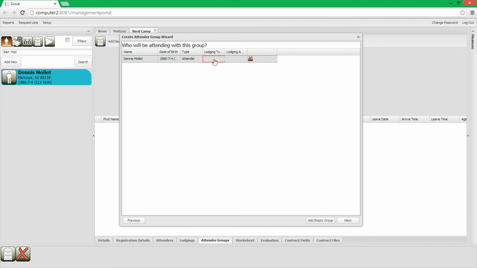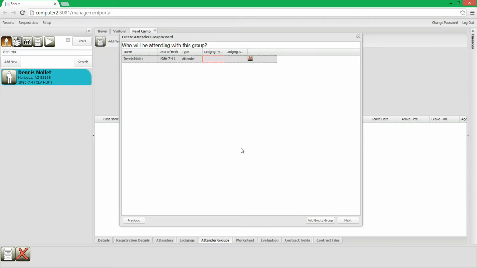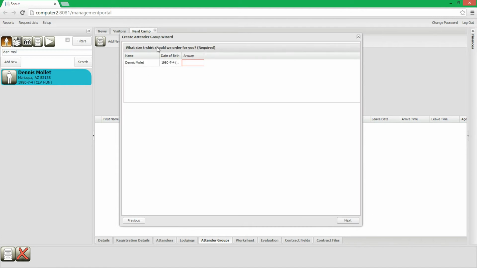And if we added any lodging upgrades, you could click right here to choose the lodging upgrade. I didn't add any, so I'm just going to press escape to exit out of there, and then I'm going to click Next. I could add an empty group right here, and then I wouldn't actually have Dennis in the group, but I want to add Dennis, so I'm going to click Next, and it's going to prompt me, what size t-shirt should we order for you?